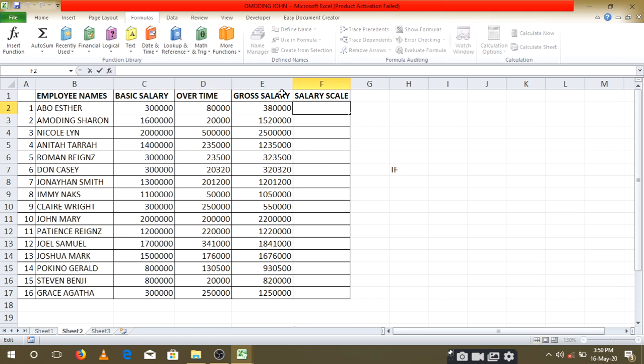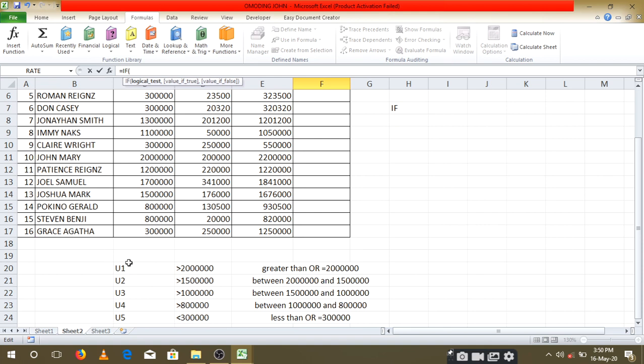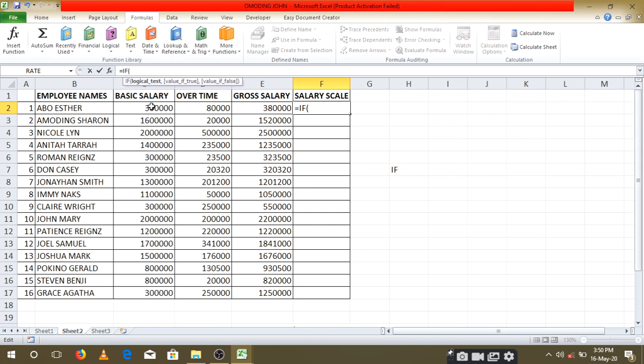So we come to the formula bar, and of course we start with our equal sign. Please don't forget that every time you're starting a formula. Then there is what we call a logical test. You're saying that if someone is to have U1, they must have something greater than 2 million. So the test will be: if this person's basic salary, C2, is greater than or equal to 2,000,000. This is what you call the logical test. Comma. When you put a comma, there is also the value if it is true. So if it is true, what should we give it? We say it should be "U1". Then we put a comma.